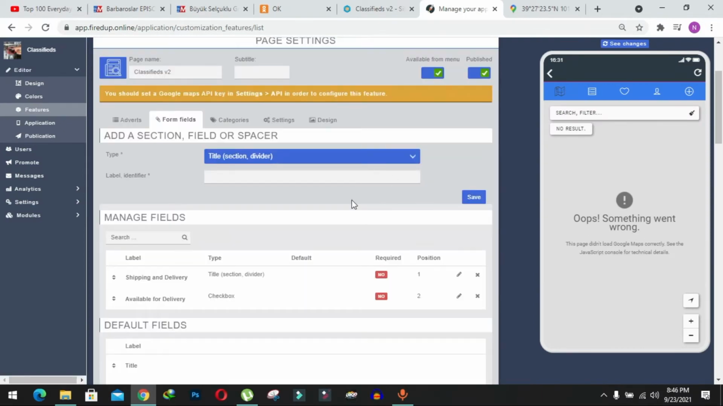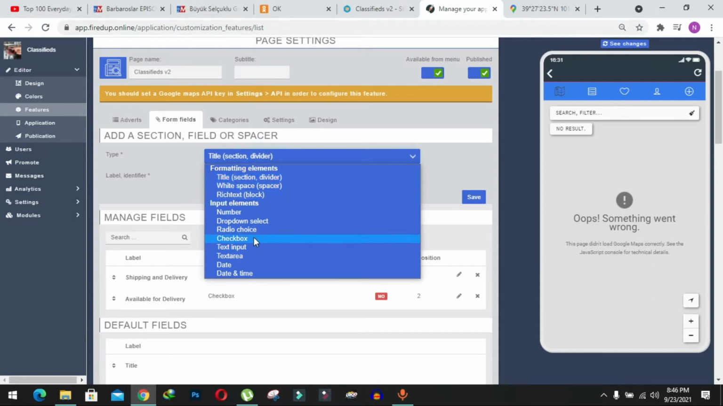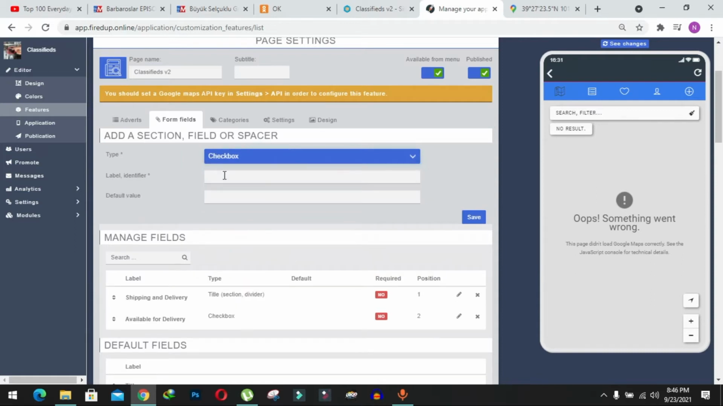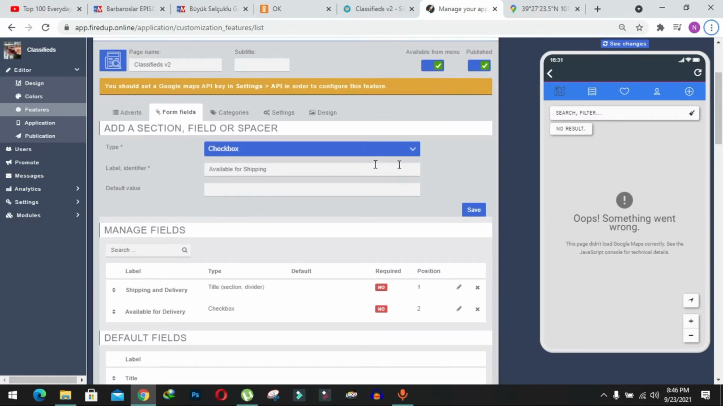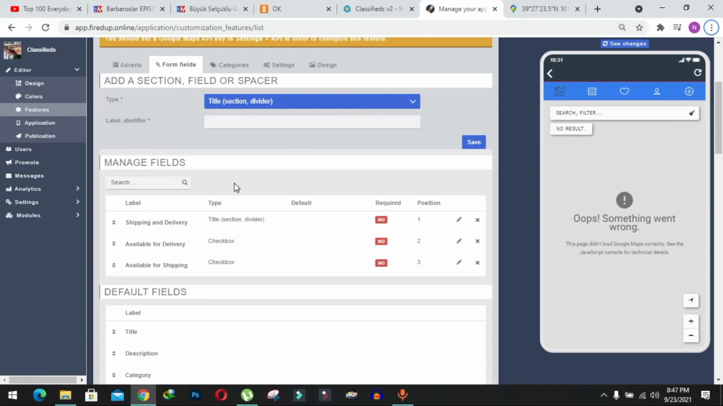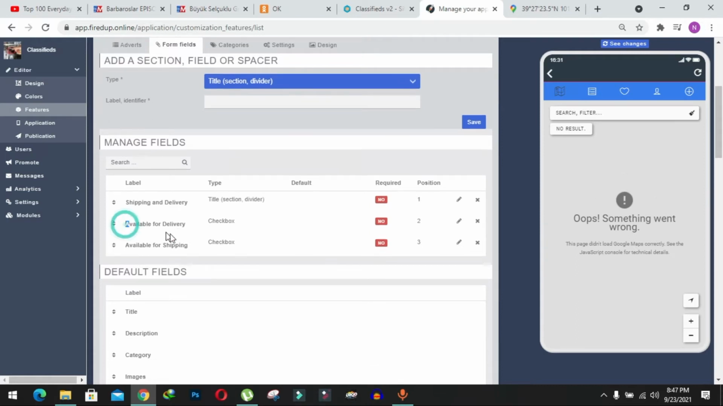In order to add a new checkbox, I will go for checkbox and enter the label. After writing the name of the specific label, I will click on this save button to add this checkbox into our form fields. As you can see, we have added these two extra question options. The title of the question is shipping and delivery, and these are the two available options to select by the users.